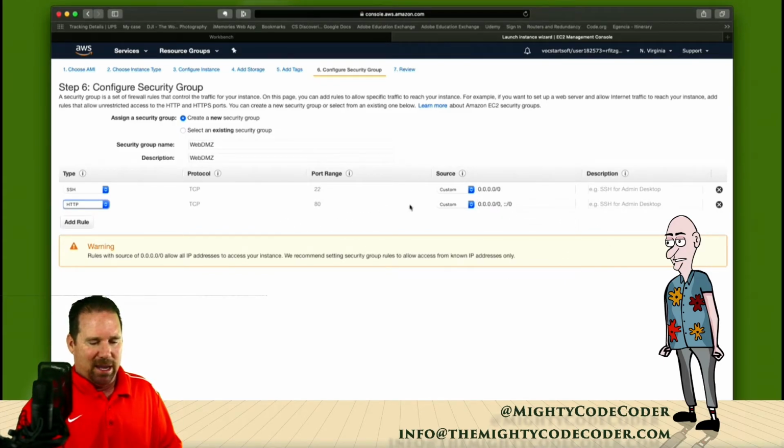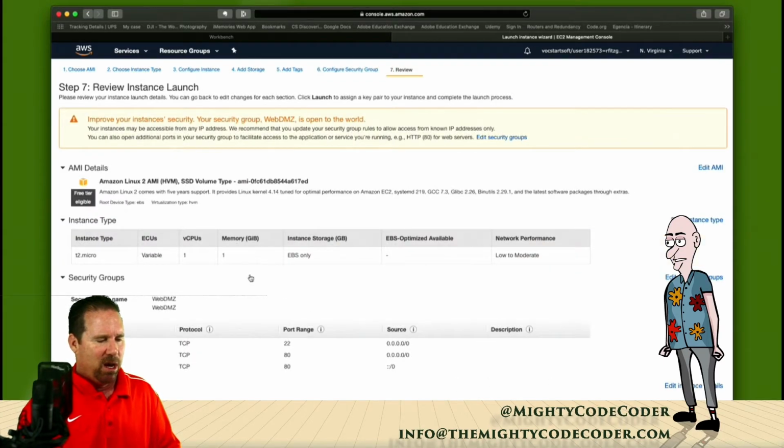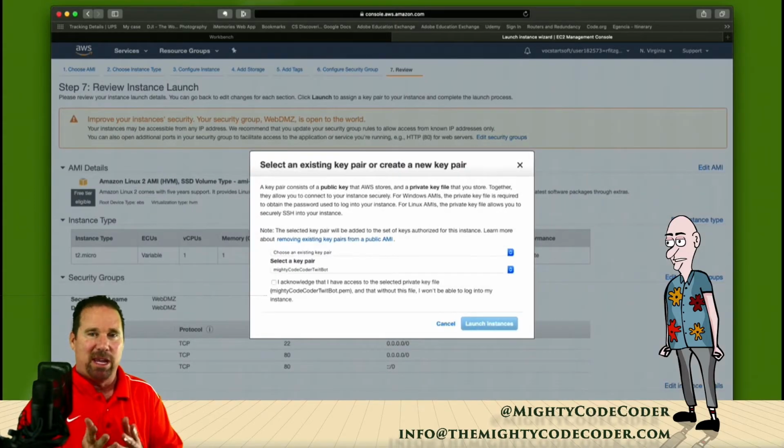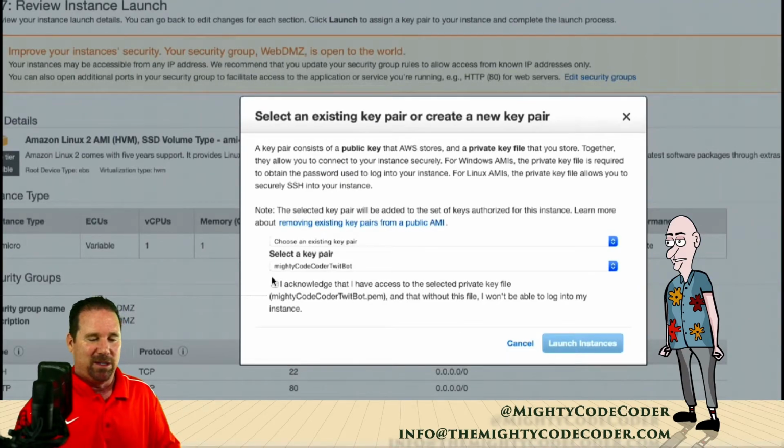All right, and that looks good. You see that's both IP version 4 and IP version 6. All right, that's how you get out. All right, and let's review and launch. Now, we review it, launch it, and it's going to make us make a new key pair. Okay, so this is a little private key pair, so it knows that we're logging in. All right, so let's go.